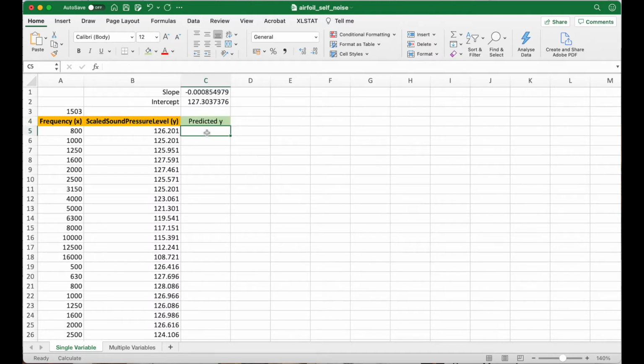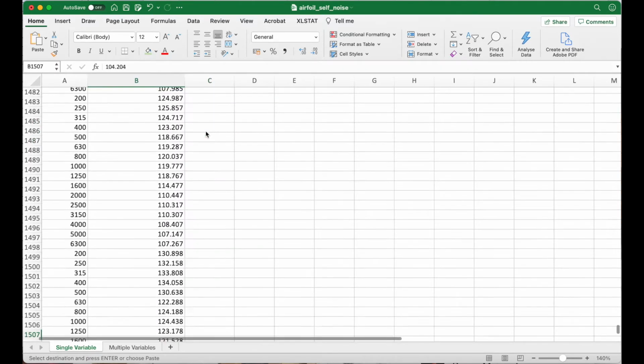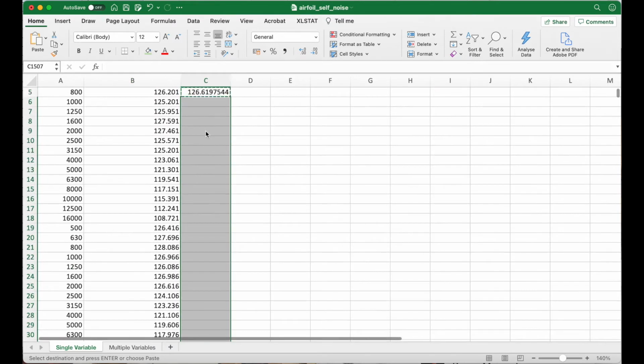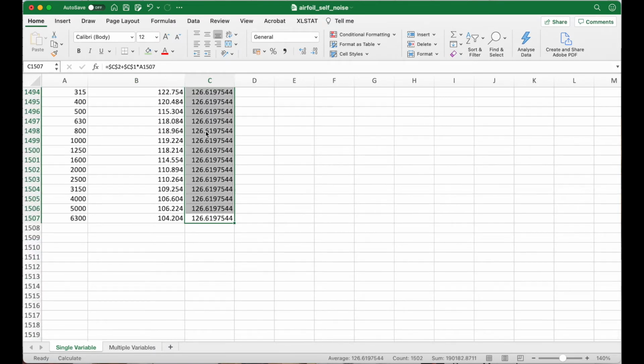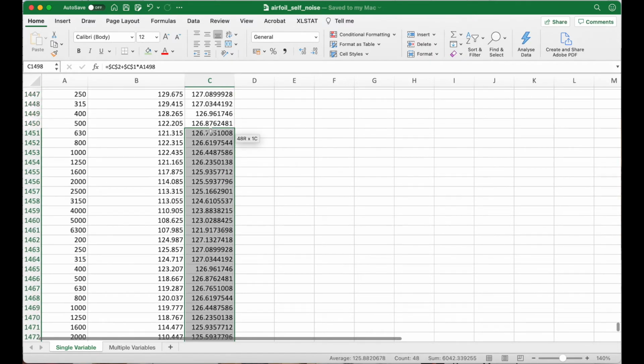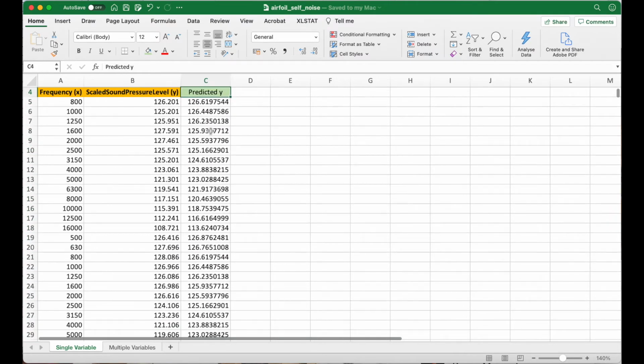Now I can do the prediction by using my slope and the intercept. So the formula is going to be: this is equal to the intercept plus the slope times the x variable. So this is the formula. I will just anchor this because these values will not change. So once I do this, I have my formula for the predicted y. So I can just copy this, go right up to the bottom, and copy this. So there I have all my predicted values for the given x's.